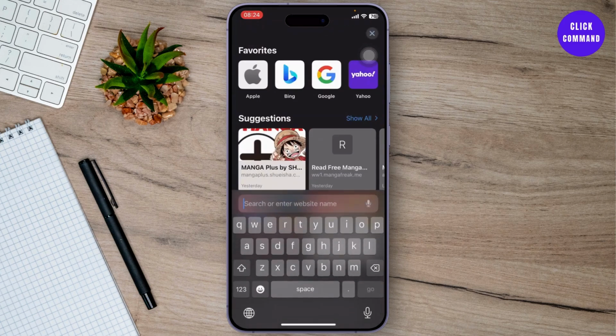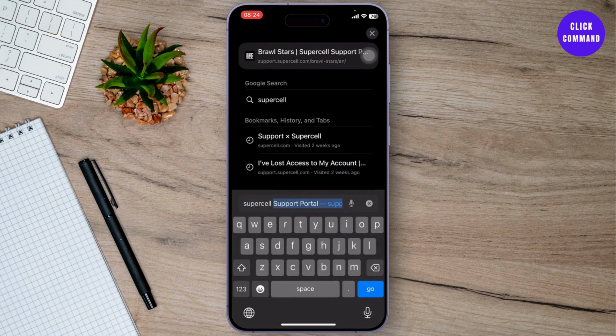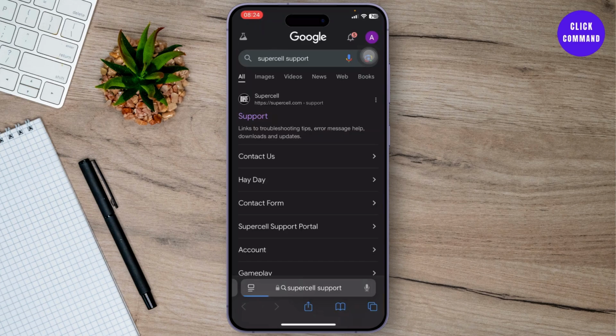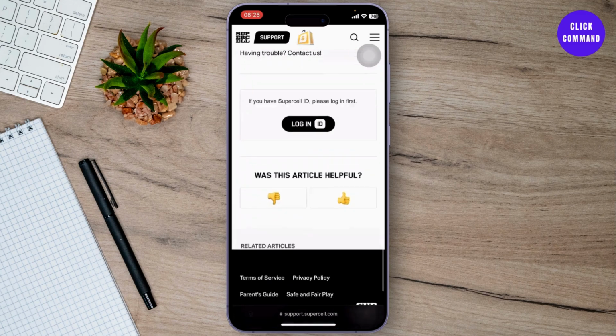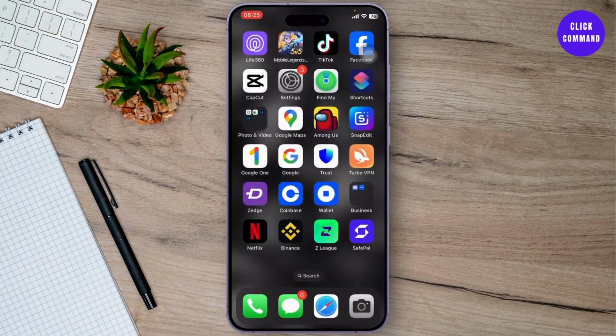After doing all of that, you can simply go to your browser and search for Supercell support. Now after you head over to Supercell support, you can complain to them about this problem. So go to support, you can directly go to contact us, select this contact us option, and you will see having trouble, contact us. Now simply log into your Supercell ID and you can complain to them about this problem, and that should fix your problem guys.